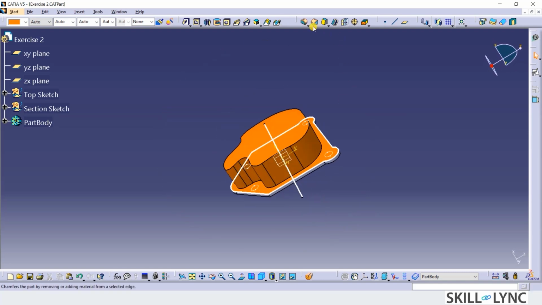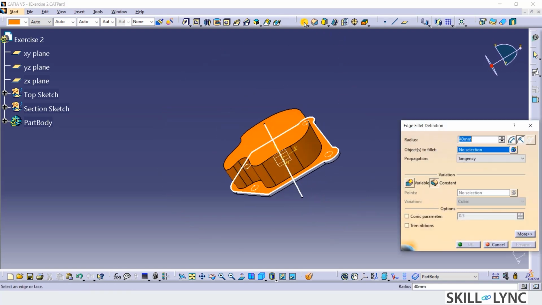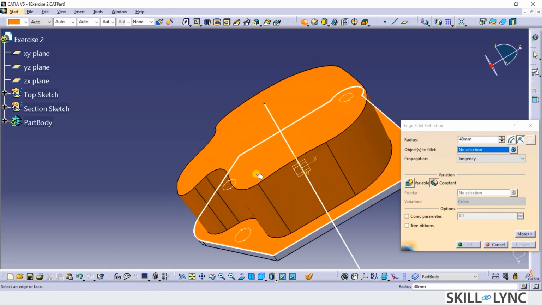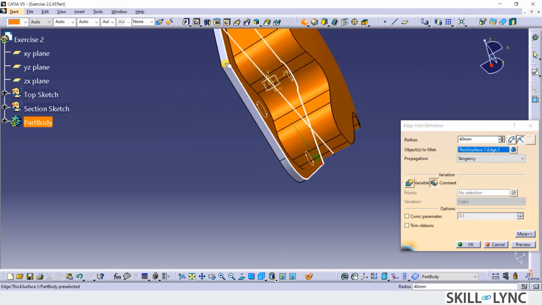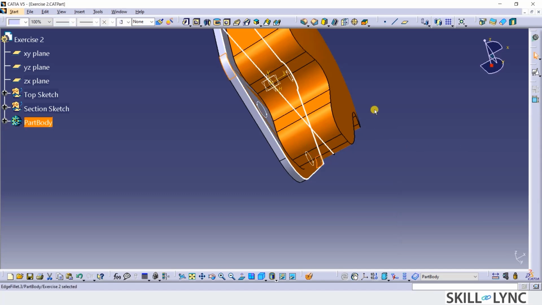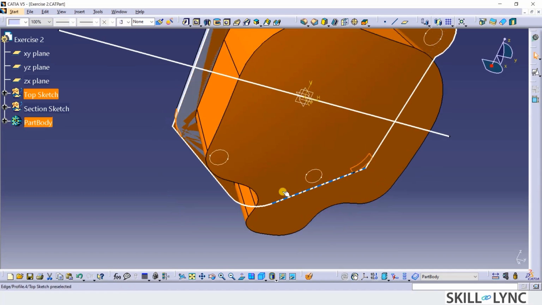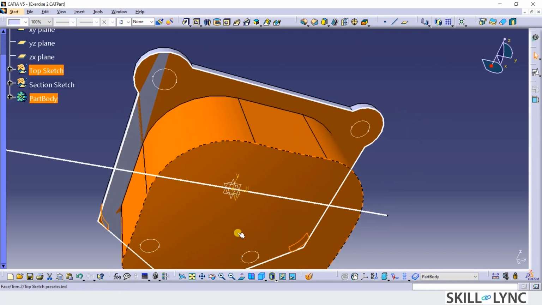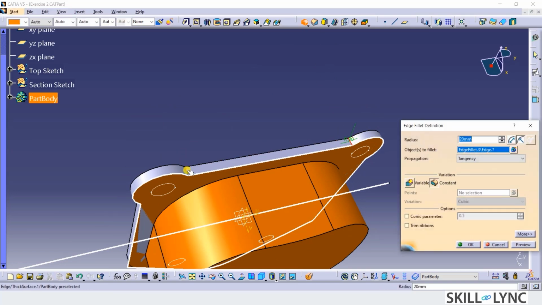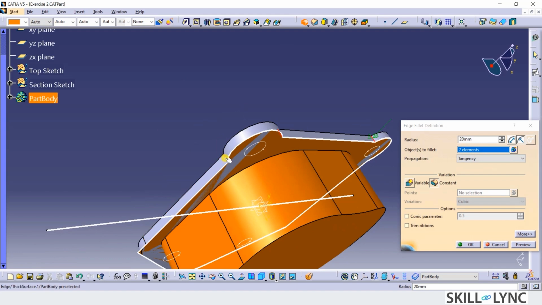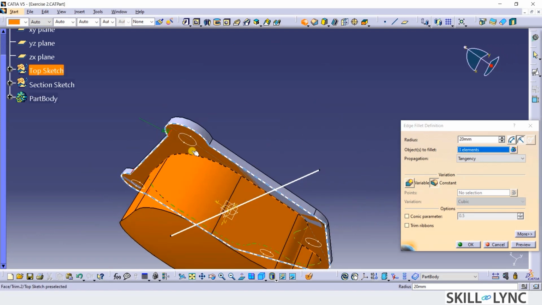Next, I will apply edge fillet on the edges as shown. I will apply 20 mm radius on these edges. And 10 mm radius on these 4 edges.